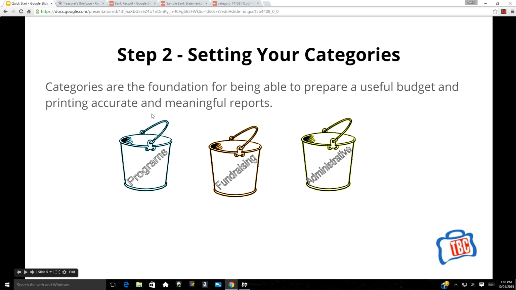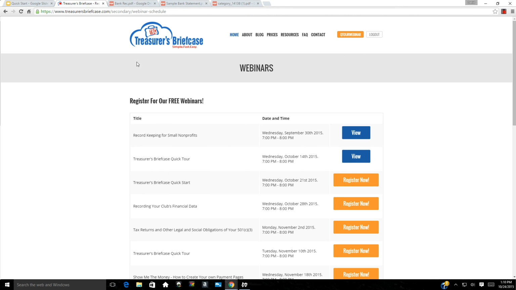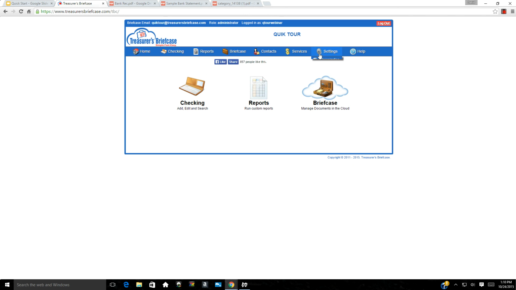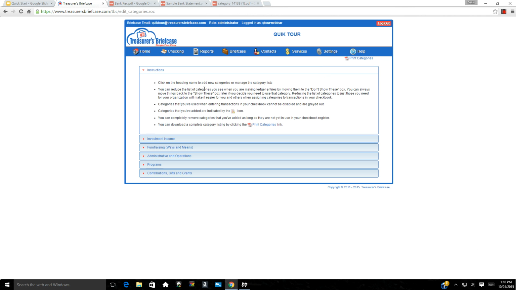I'm going to go back to the software for a second. I'm going to show you within our software, under settings and categories, you'll notice very similar buckets. So you're going to have fundraising, administrative, program. We break out contribution, gifts, and grants, and investment income because they're also broken out on the tax return separately. So you'll see those separated here.